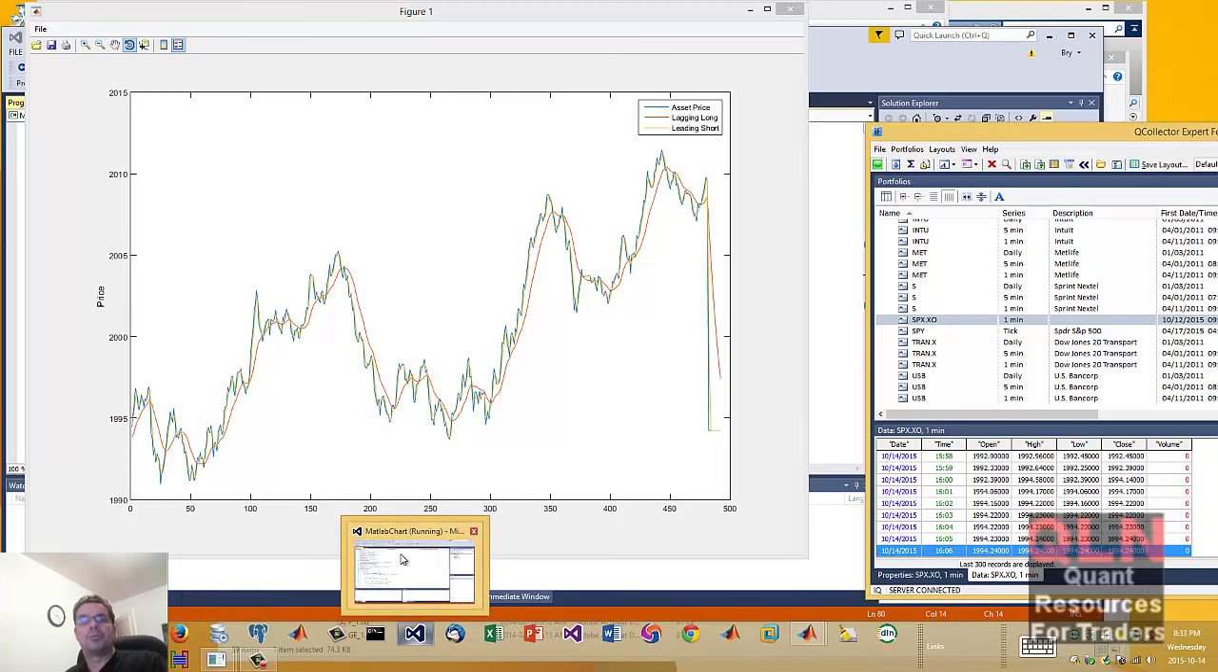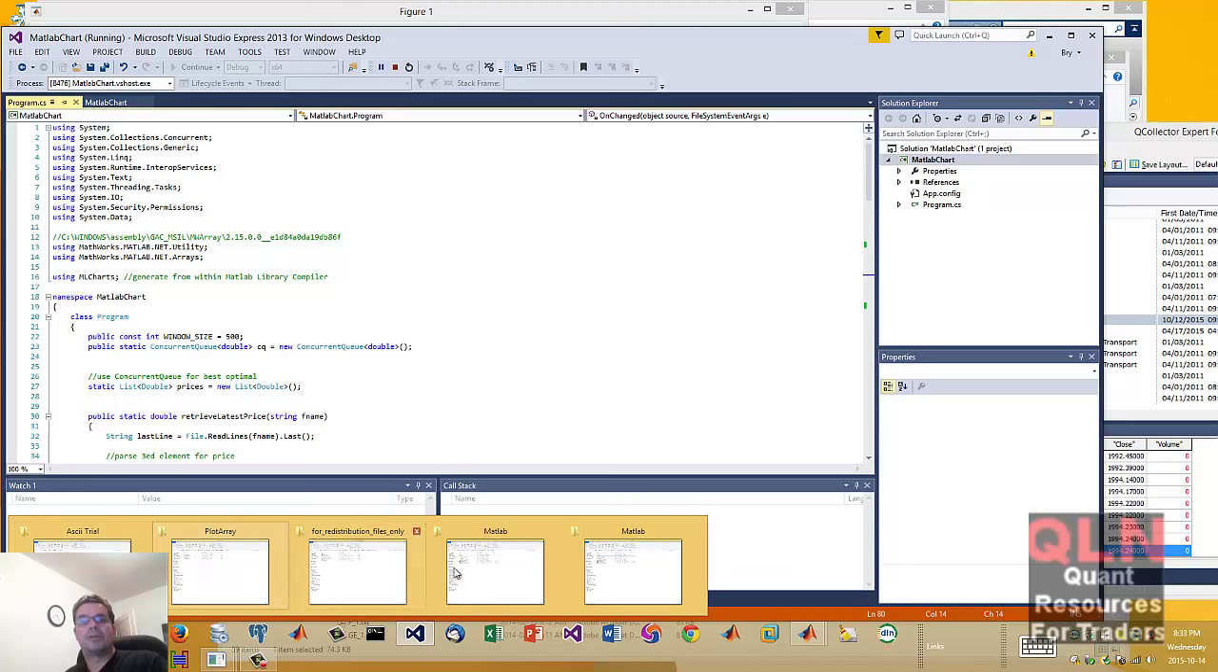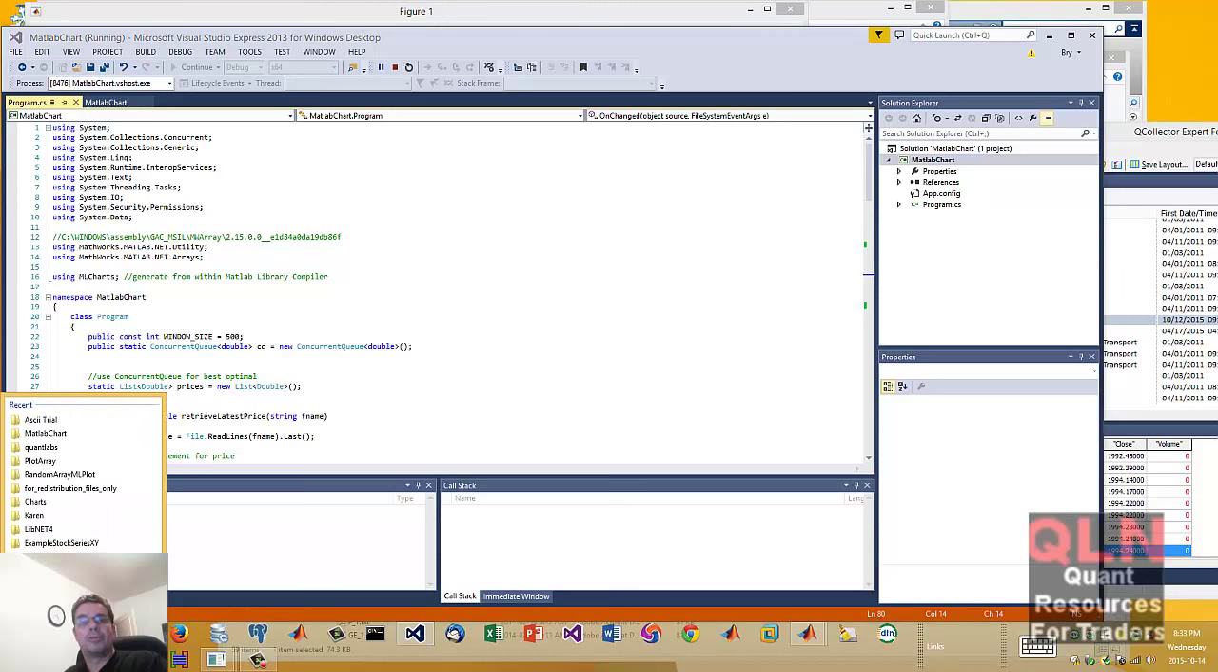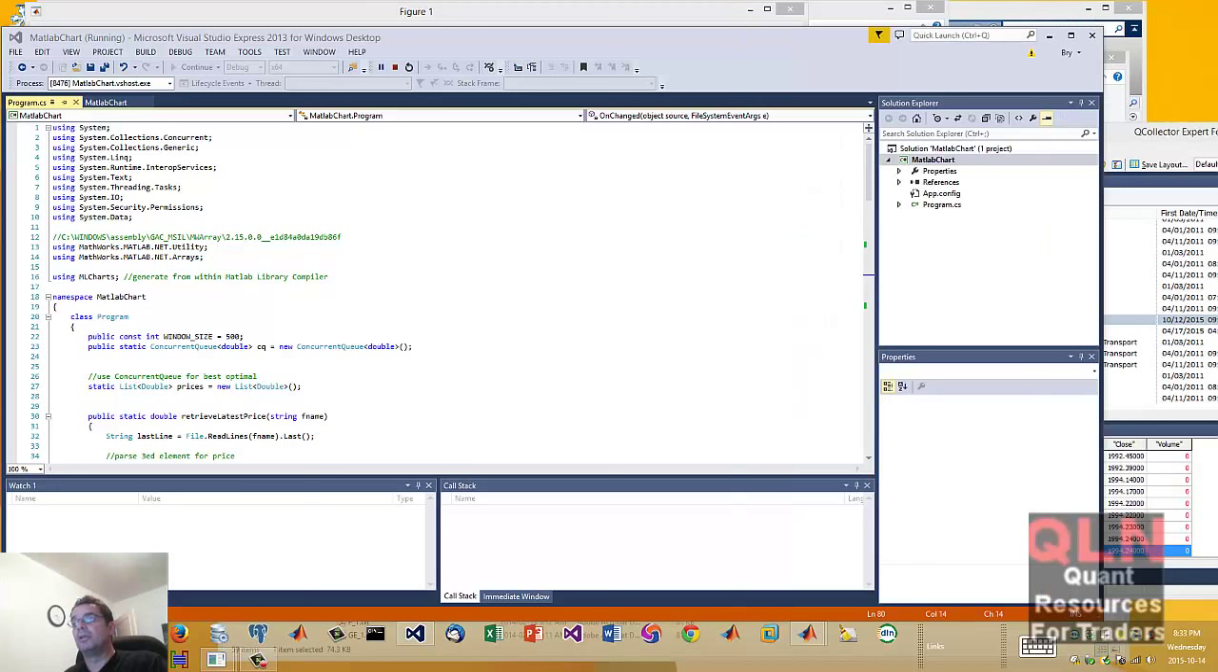All right, so let me pull up a typical other example from another library, and just showing you why I don't really like using these charting packages anymore that are specifically in .NET.